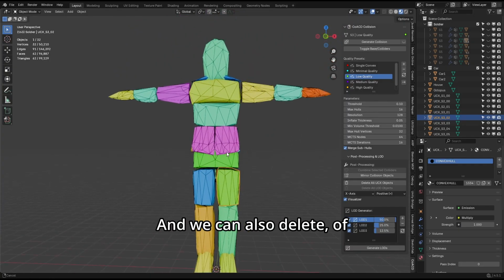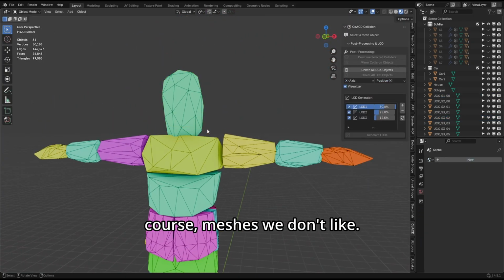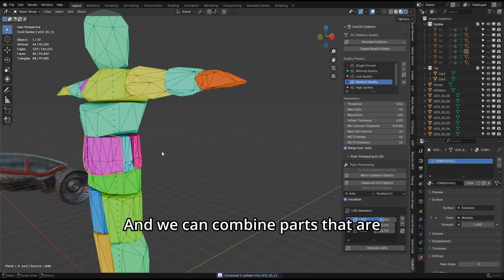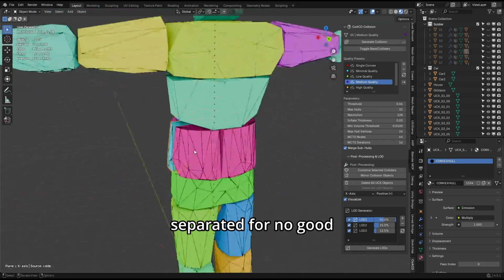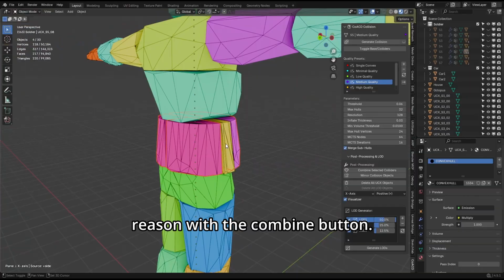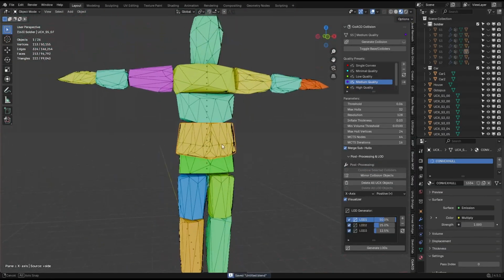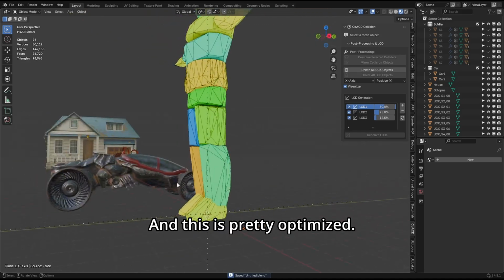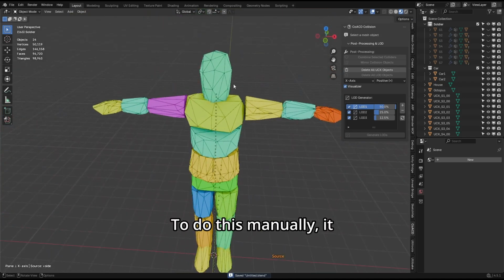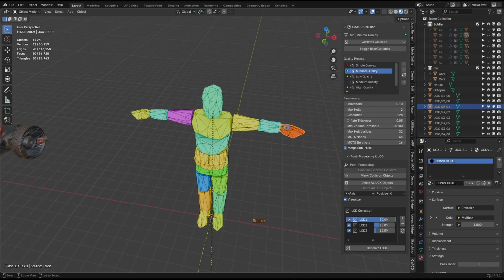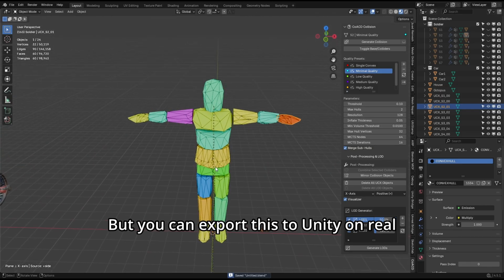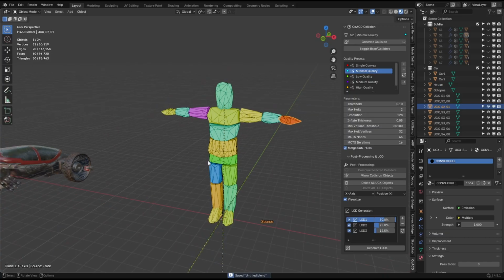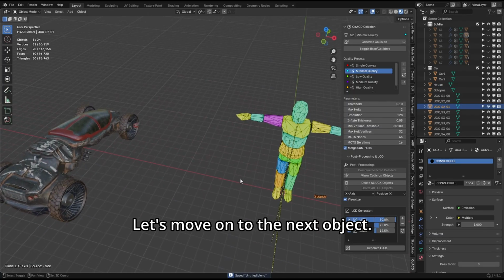We can also delete, of course, meshes we don't like, and we can combine parts that are separated for no good reason with the combine button. And this is pretty optimized. To do this manually, it will take a bit of time, but you can export this to Unity, Unreal, and it will be pretty good. Let's move on to the next object.